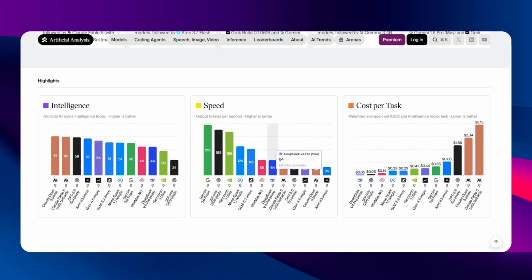Now let's talk about speed and cost. DeepSeek V4 Flash generates around 64 tokens per second. That's decent, but far behind Gemini Flash at around 215 tokens per second and GPT 5.6 High at around 195. But here's where DeepSeek gets crazy. Its cost per task is only around 5 cents.